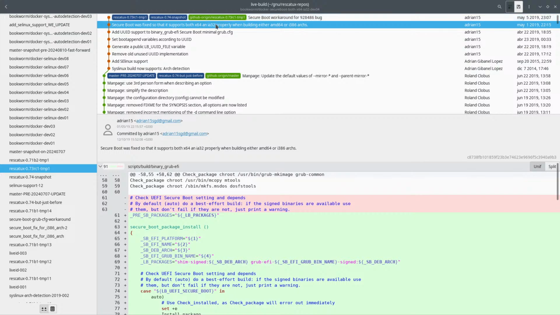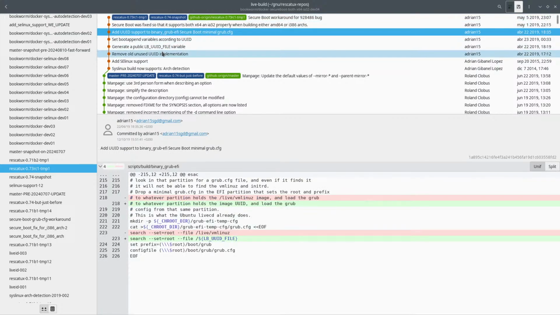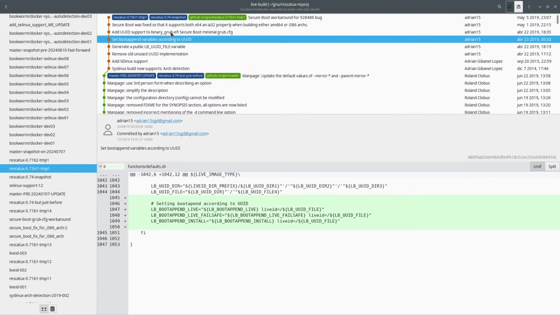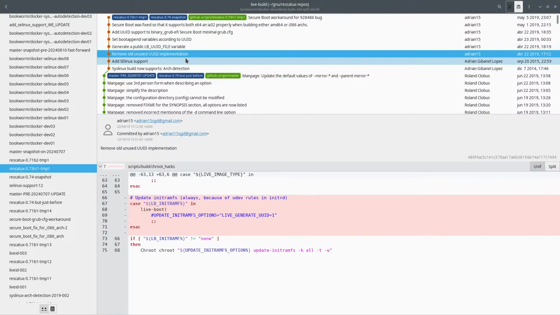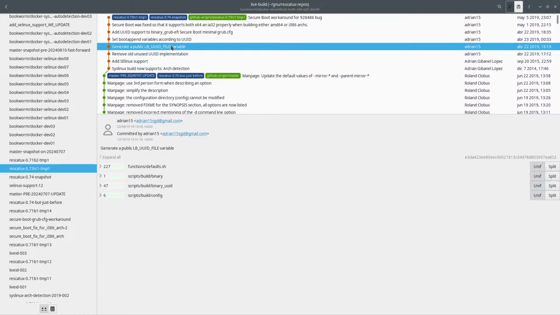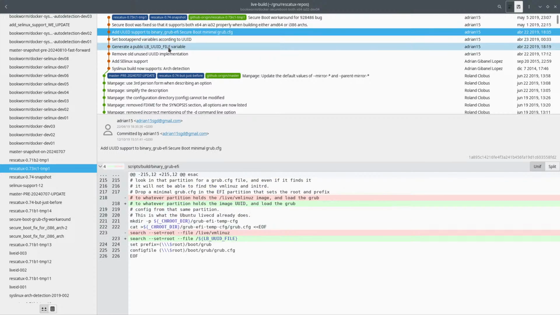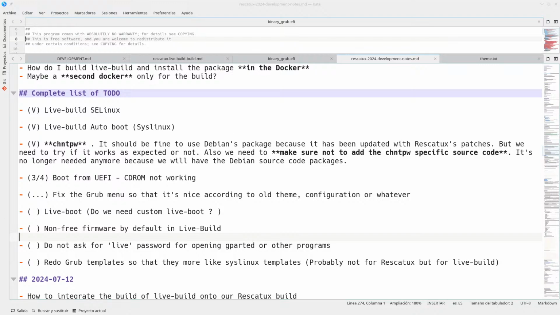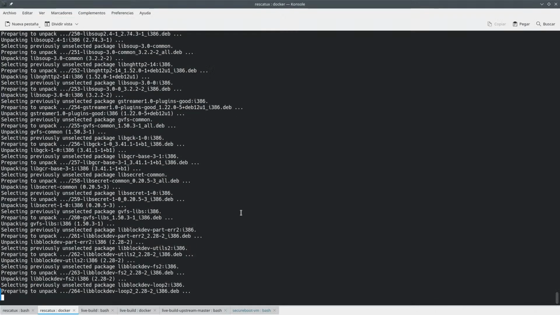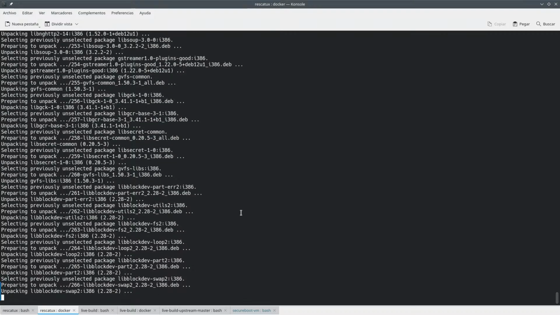And this is the secure boot stuff, which we don't care about. So we want to be working on these 4 commits. I'm not sure if this needs to be squashed or not, but we remove UID implementation, we generate the public UID, and then we update this thing. So this is what we need to be working on the Rescatux side, so that this works as expected. Hopefully the build does not take too much longer, and we can test if this works as expected.